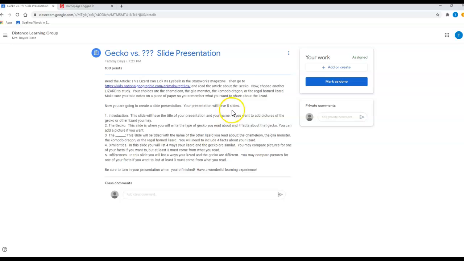Your presentation is going to have 5 Google slides. The first slide is going to be the introduction. This slide will have the title of your presentation, you choose your title, and your name. If you want to add pictures of the gecko or other lizards, you can do that. Slide 2 is going to be about the gecko. This slide is where you write the type of gecko that you read about and 4 facts about that gecko. You can add a picture if you want.